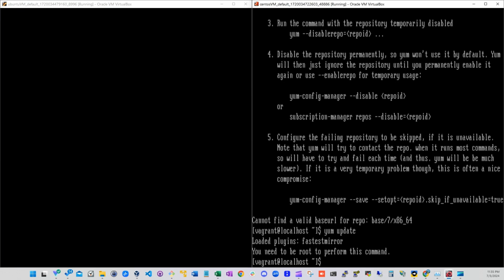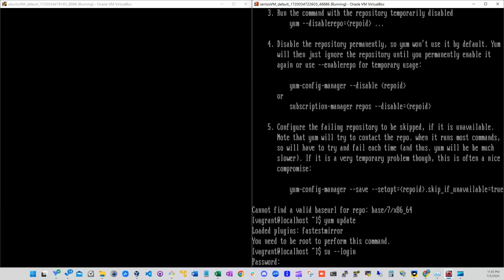Then we go in as root to both operating systems and update CentOS and Ubuntu using the command yum update, or on Ubuntu the sudo command sudo apt update.